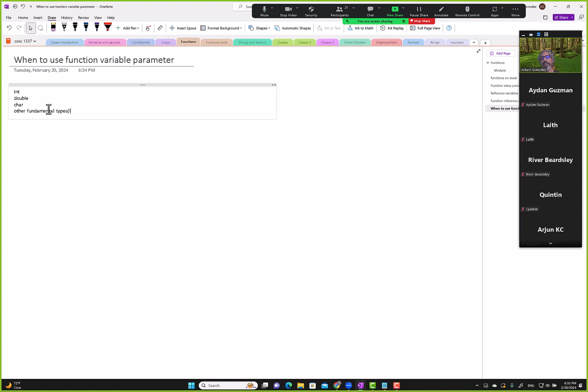Like long int and unsigned int. You don't have to know those, right? But other data types, they do not take a lot of memory. So copying them from one memory location to another is not going to slow down our program. It's not going to make our program any less efficient.